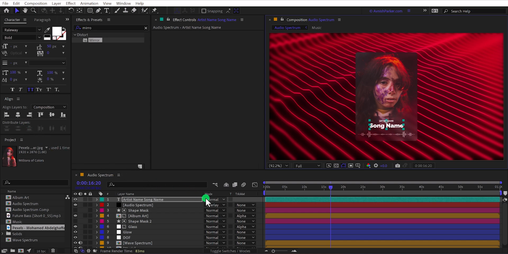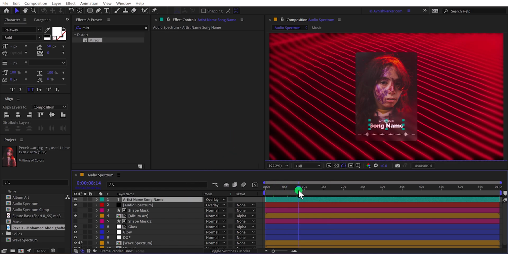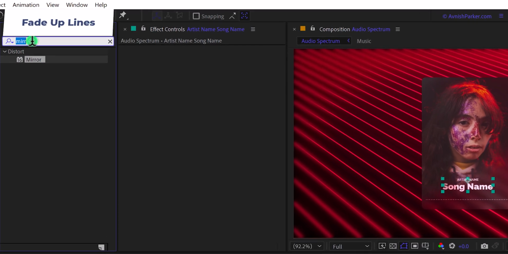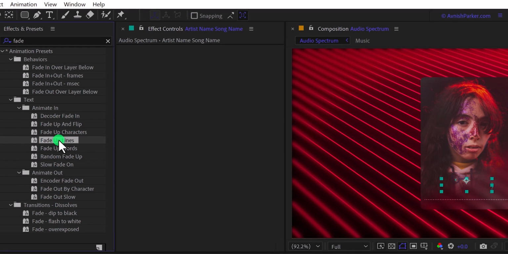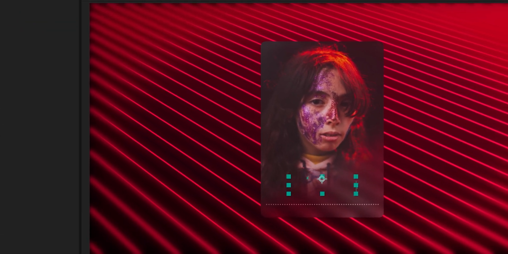But first, I am going to change the blend mode to overlay. Now go to the first frame position, then go to the effects and presets, and search for the fade up lines. Double-click on it to apply it to the layer, and now we are done.